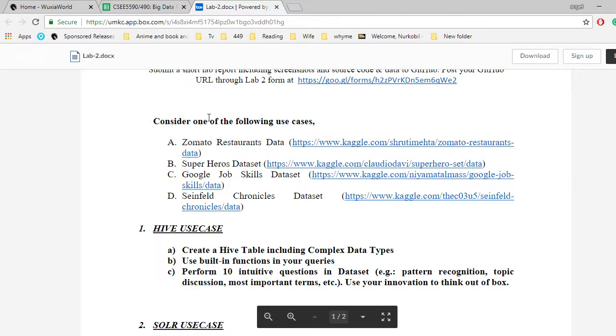First one, we had to choose from the following cases. We chose the superhero database. When you go there, it has the database and everything like that. From there, we had to create the Hive use case. Part 1 is to create Hive tables including complex data types, use built-in functions in your queries, and perform 10 questions on the data sets. Okay, so this is how it starts.